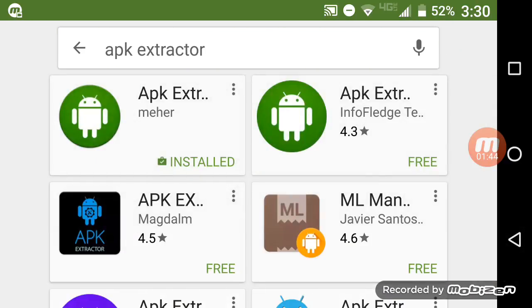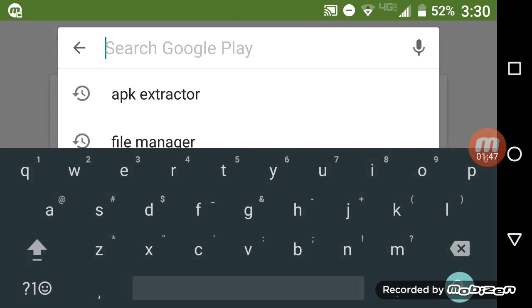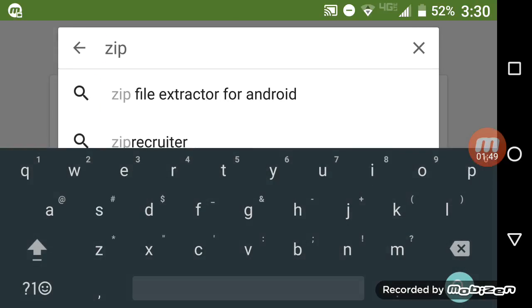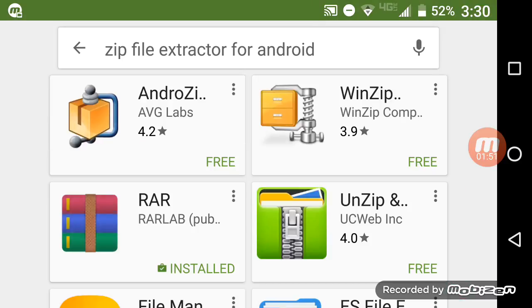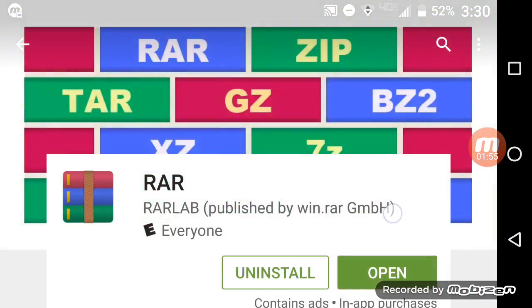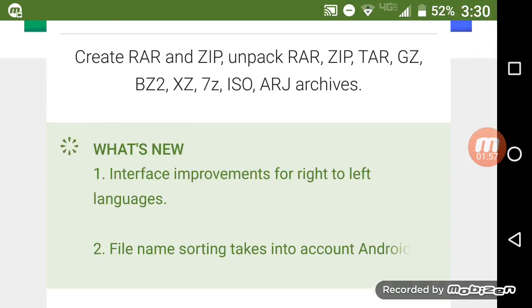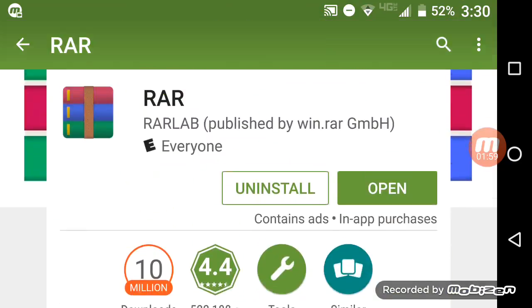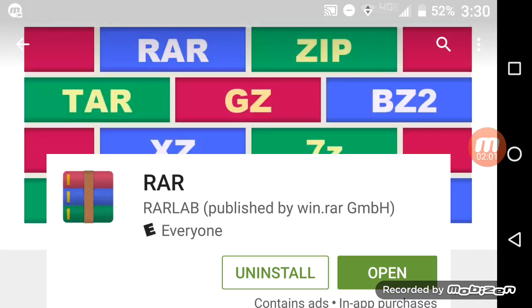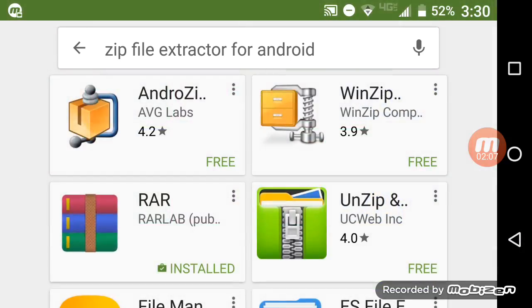Okay, so, anyway. There's also this other application I forgot to mention. Type in file extractor for Android, and I use this RAR one. It can extract any of these up here, the tar, GZ, RAR, zip, BZ2, XZ, and 7Z, and I guess a few others that I couldn't see behind there.